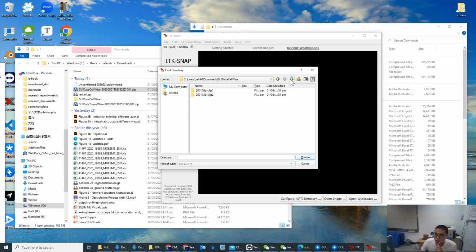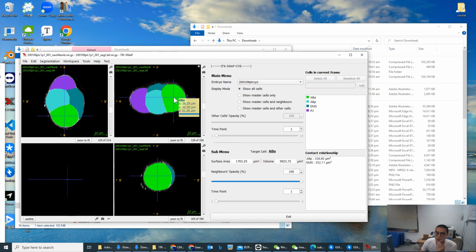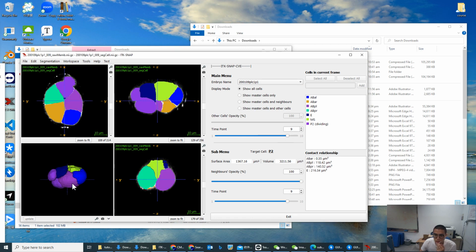Make sure the subfolder is the embryo and you click this one, choose. Now you get the GUI data and you can view it simply and directly to see the morphological structure as well as the cell volume, cell surface, and cell contact.